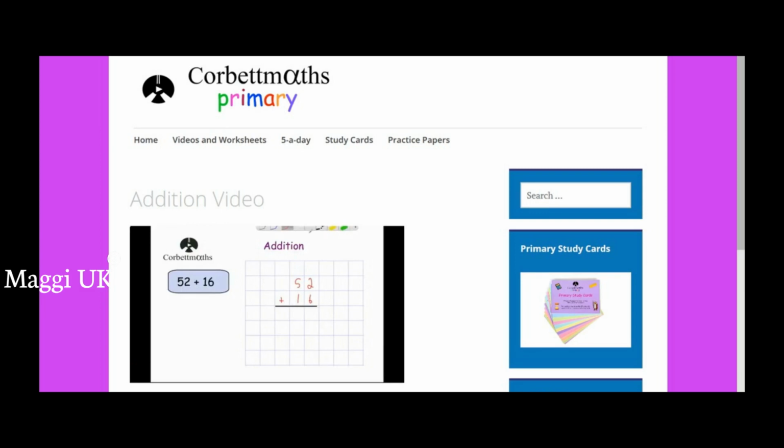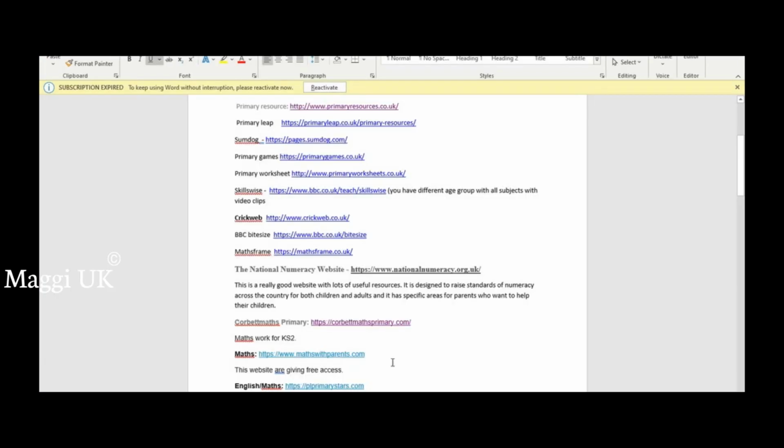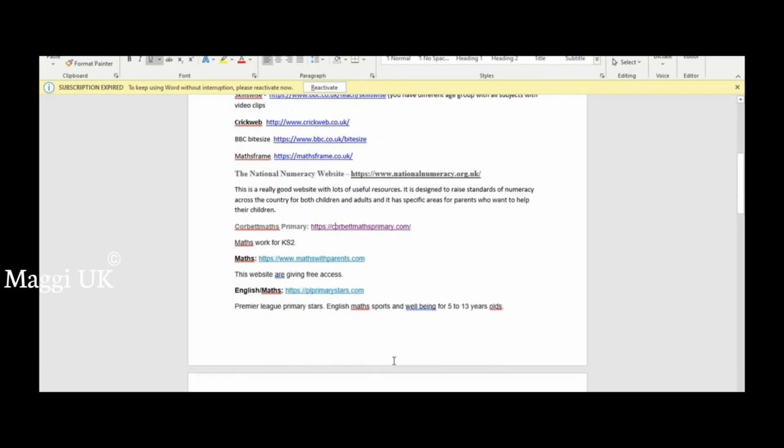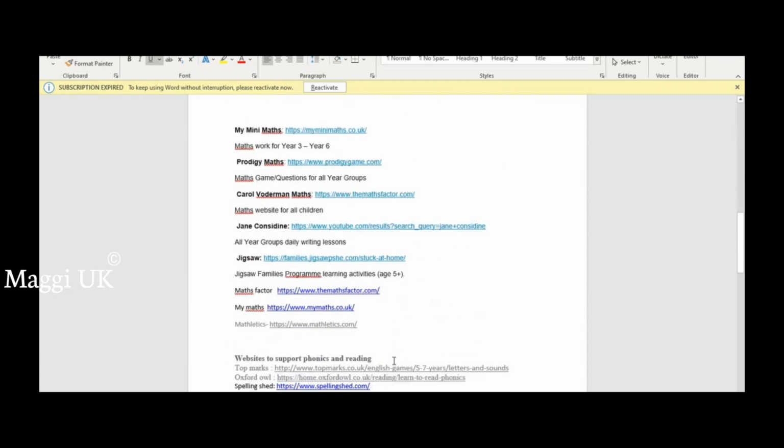Let me close this one because you have a worksheet here. If I go into this, you have questions, and for the questions you have answers as well, so that it will be useful. So the next one, I'm going to go for phonics, which is for people from reception. That's the basic foundation for children who start school.